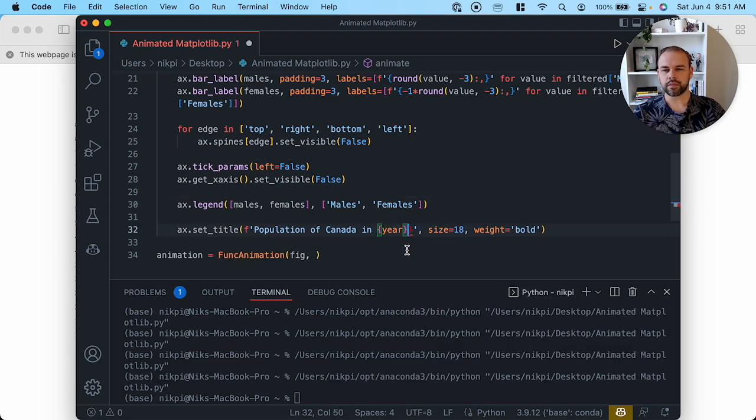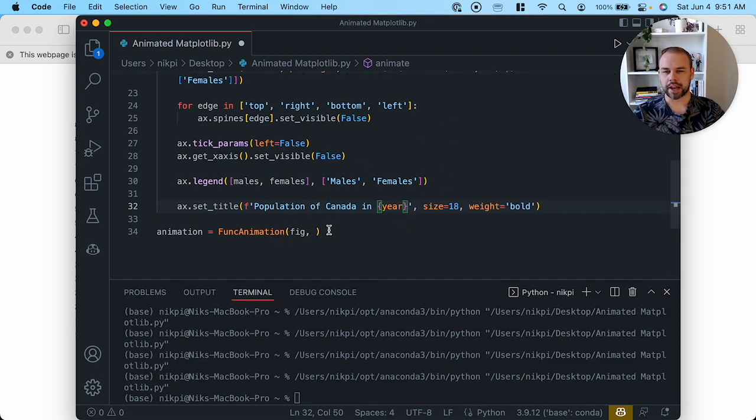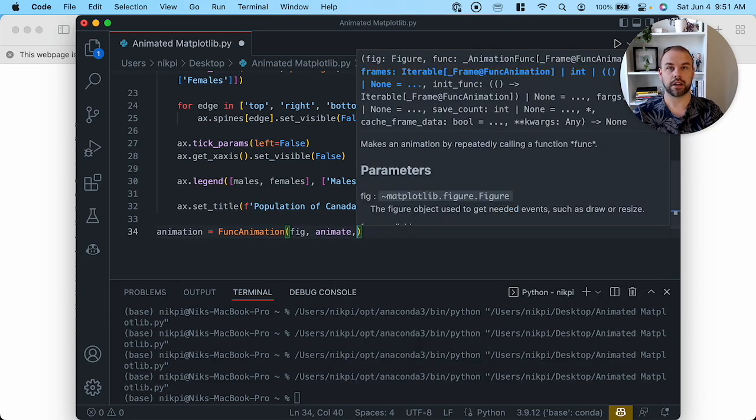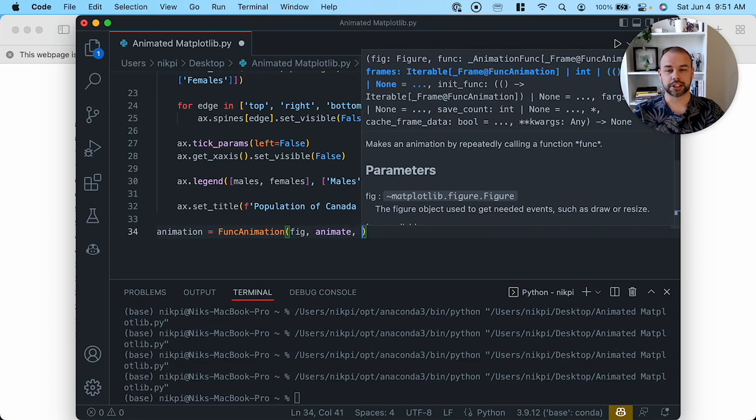So now we can pass in our function animate here, and we're just going to pass in the function object, or the callable, without the open and closing parentheses. The last thing we need to do is pass in the frames that we're going to use. The frames we can think of as being the values that get passed into our animate function in order to speed things along and generate new images.